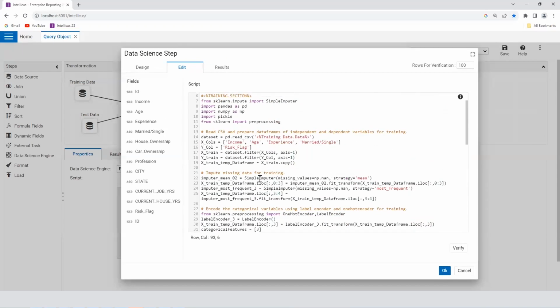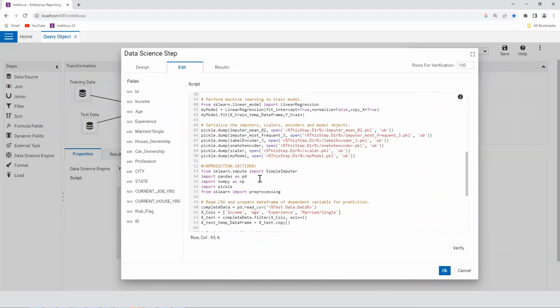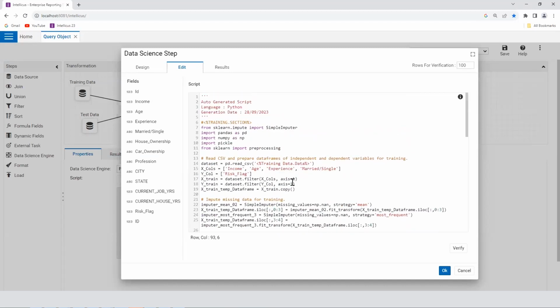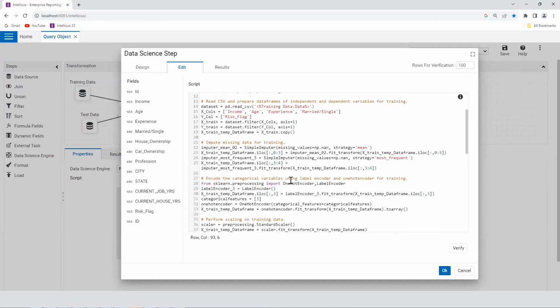All this automatic script generation is helpful for a business user or a machine learning user initially to create code, then make some changes and probably fine-tune the code, redeploy it in Intellicus, and utilize it for reporting. Right now, this takes a good amount of time for training and prediction.